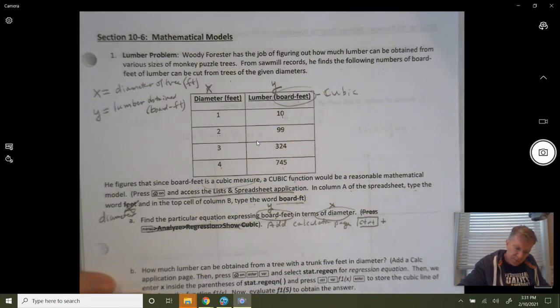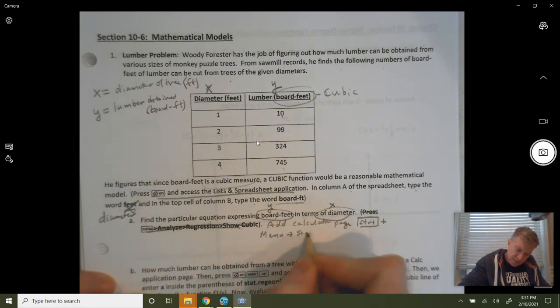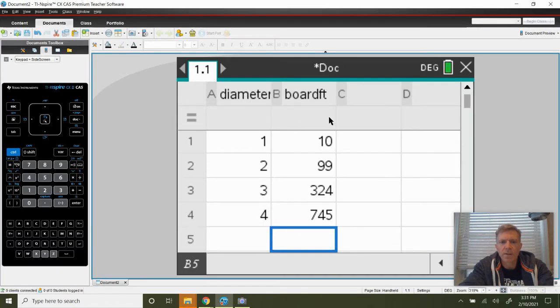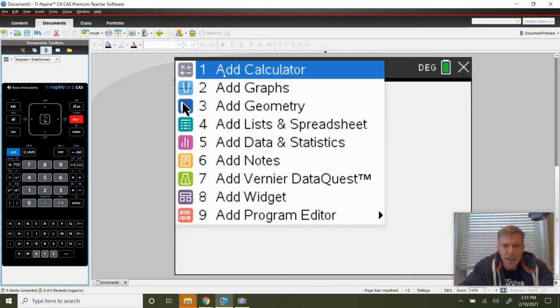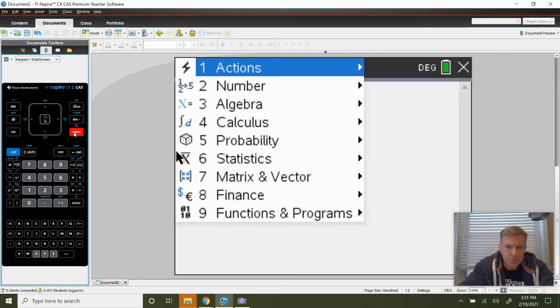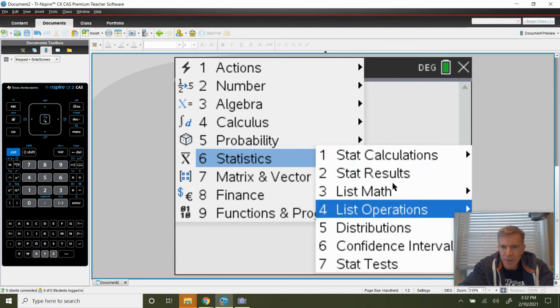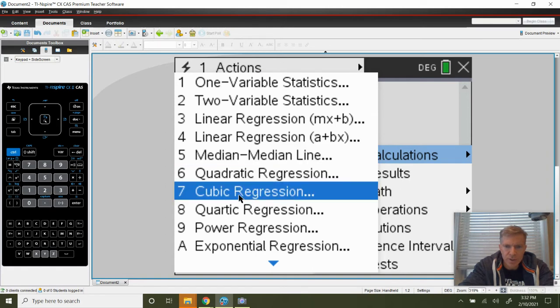That adds a page. And then what you're going to do is menu, statistics. Let's take a look. So we're going to add a page, Control plus page. It's right there. So Control Doc. That adds a page. We'll add a calculator page. And we want to do menu, statistics, number 6. And then we do stat calculations, number 1. And then we go down to cubic regression.